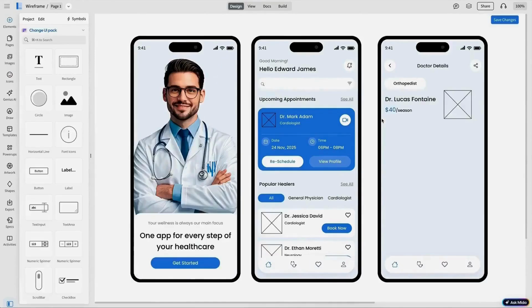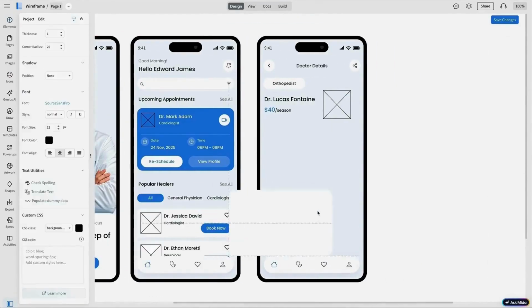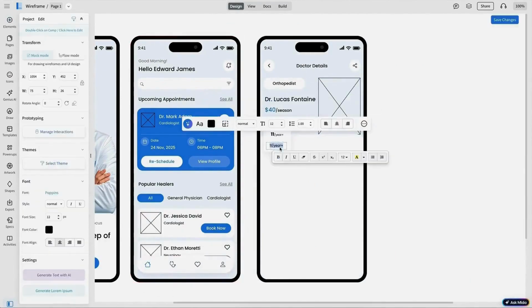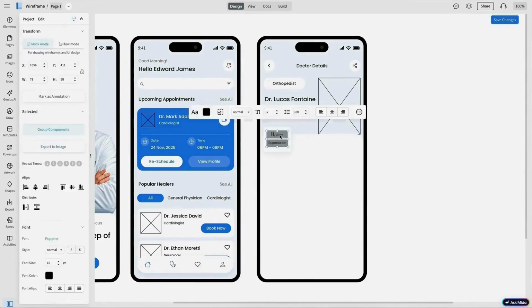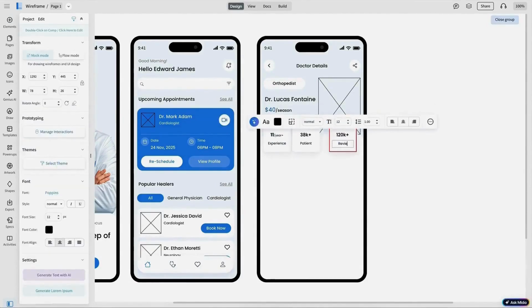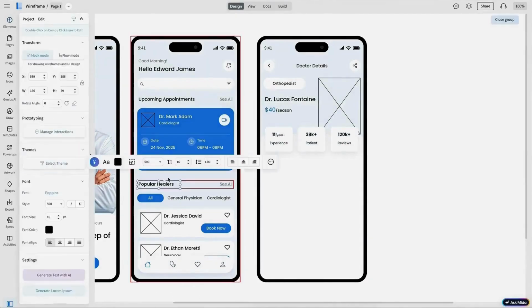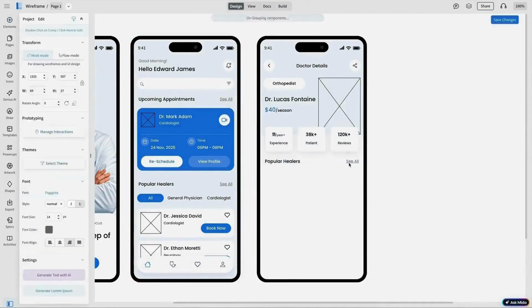image placeholder. Add a large rectangular background and begin placing small rectangles for the doctor's achievements. Customize one, then duplicate it to create the other achievement badges. Next, create the Choose Date section.